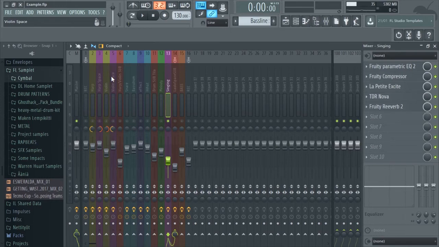Next on the list, now we're going to the list of 3 plugins which are going to cost you something. So, bear with me.